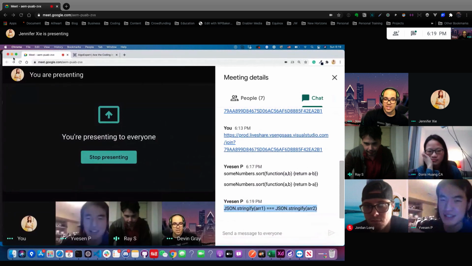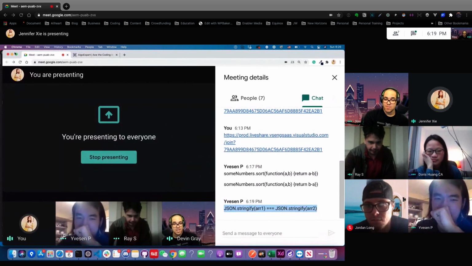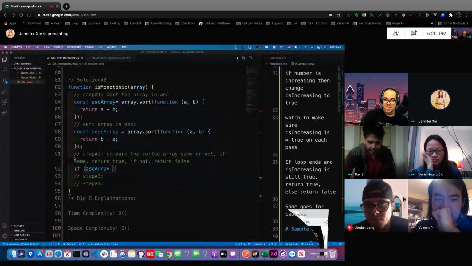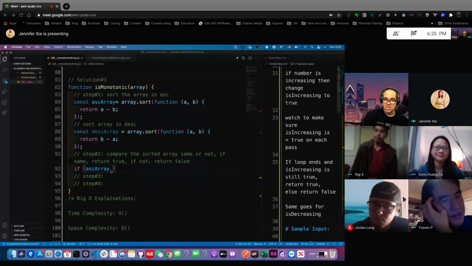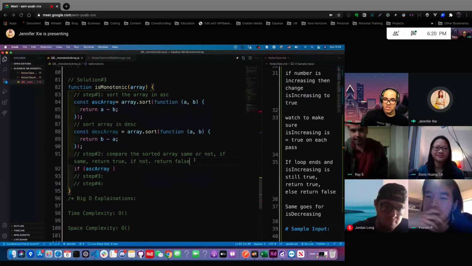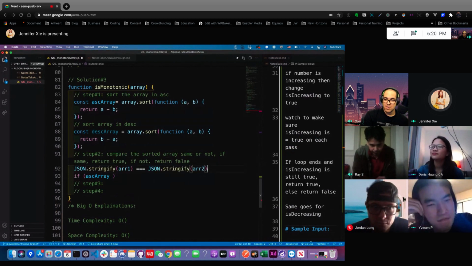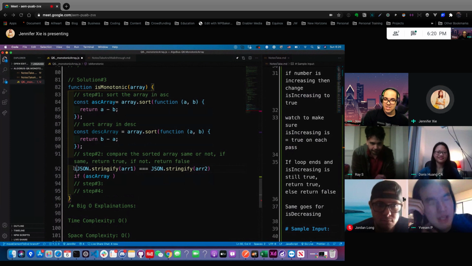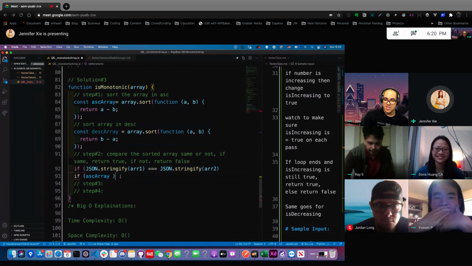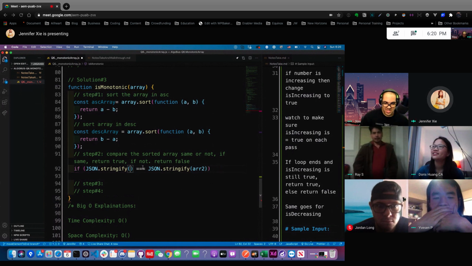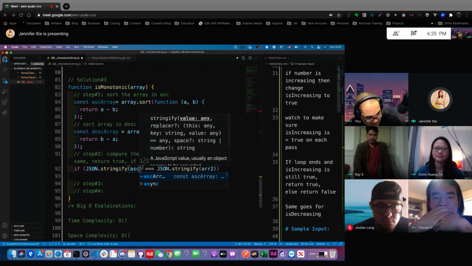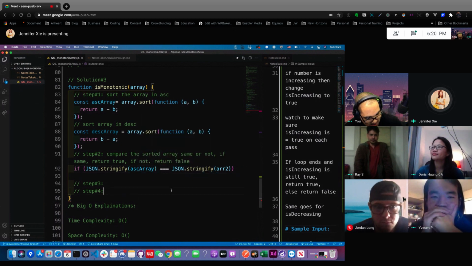Yeah, you can do that. Fabian, do you know how to compare two arrays? I mean, stringify would be valid, technically. How does it work? You're just turning it into a string. It should work. You're converting it to a string. Okay, so I just put if, then put array one. So array one is ascending, is array equal to array two, which is descending, right?